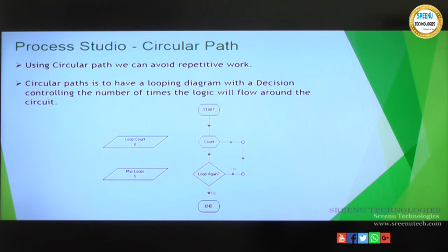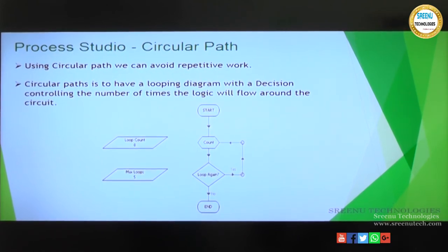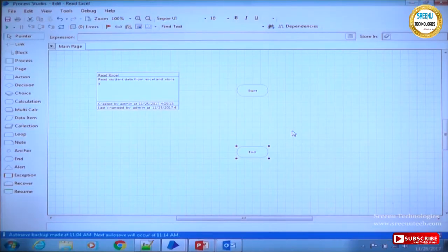We'll do it on the Blue Prism tool, and you do the hands-on, so that you completely understand what a circular path is and how it is useful for us. Let's go to the tool and explore how we can do that. So we are on the Blue Prism tool now, with a Start and End by default.